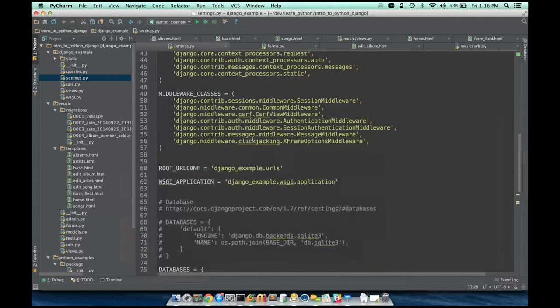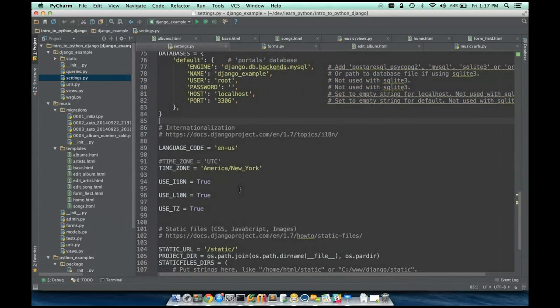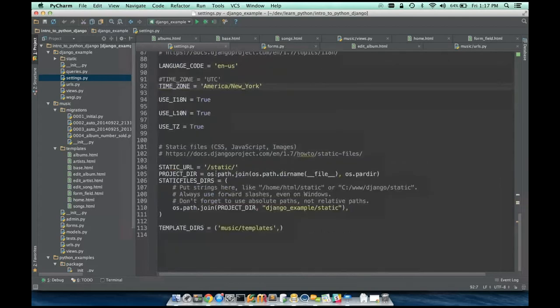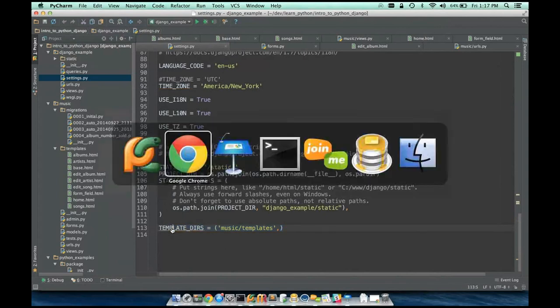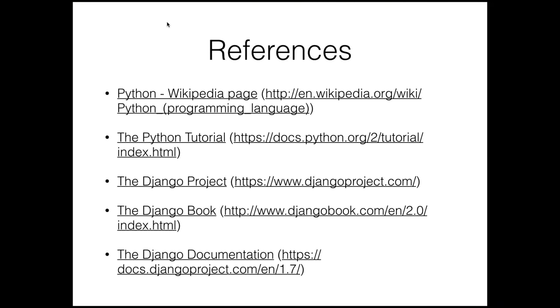This is where you can define a database. By default, it defaults to SQLite, but I just switched it out to use MySQL. You can do that pretty easily. There's things like time zone, support for internationalization, and whether you want to use time zones or not. I just switched the time zone to a current time zone from UTC. Also, for templates, you have to define the directory where your templates are stored. So that's one of the settings over here. These are just a list of references.